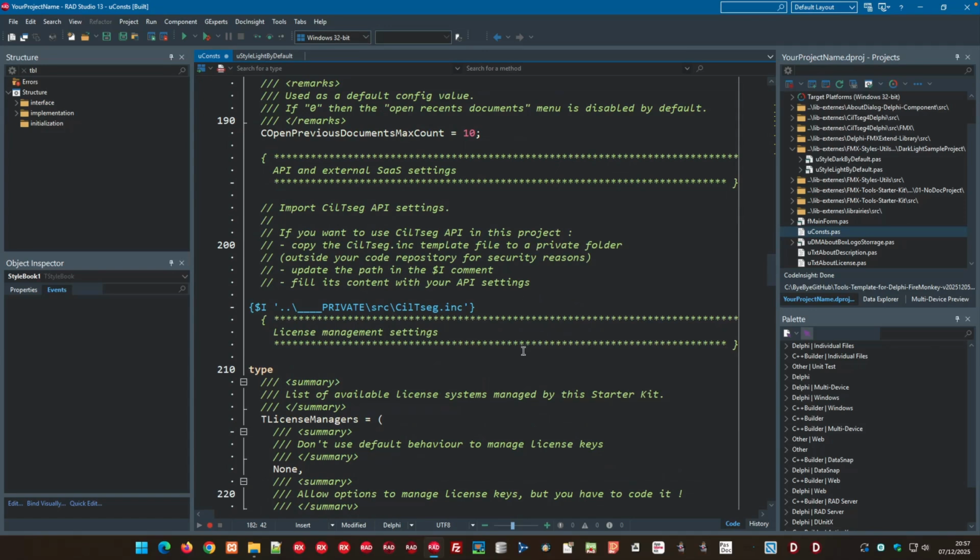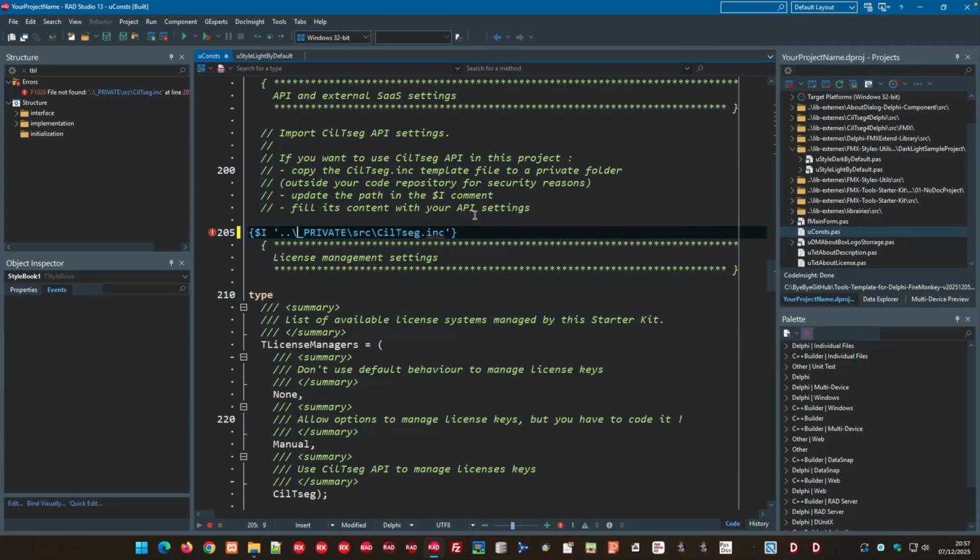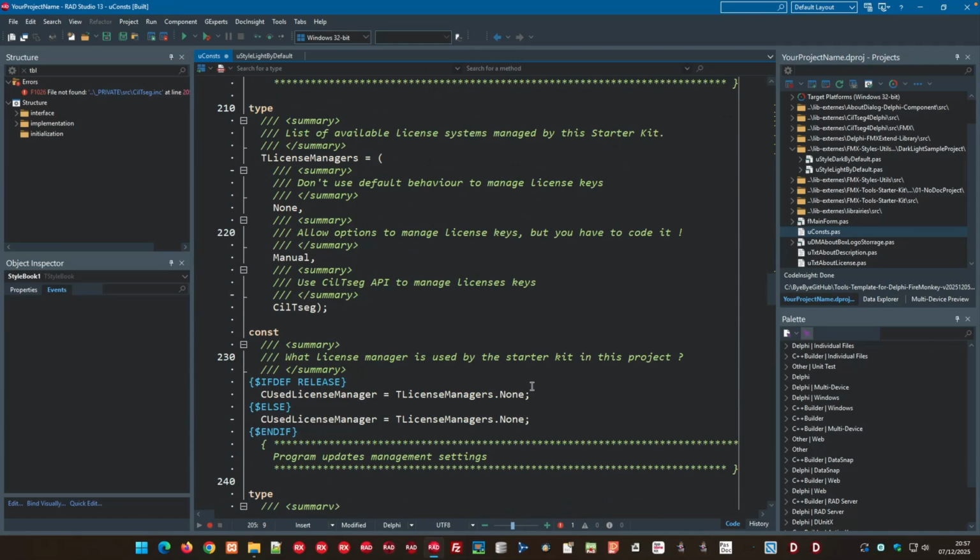After that, these are settings that depend on the type of project. The folder for storing the key for CLTSEG APIs is here. You don't have to use it, but you'll still need to include it in the project. You don't have to fill it in since you're not required to use my license management system or anything else. In this case, I'm going to use it.